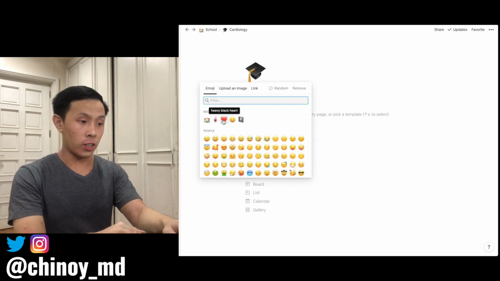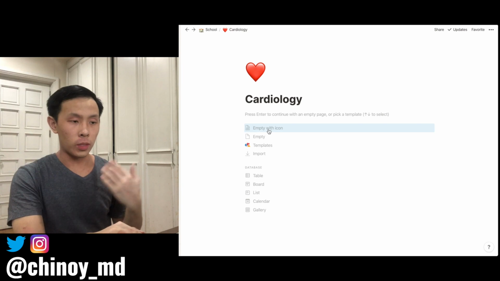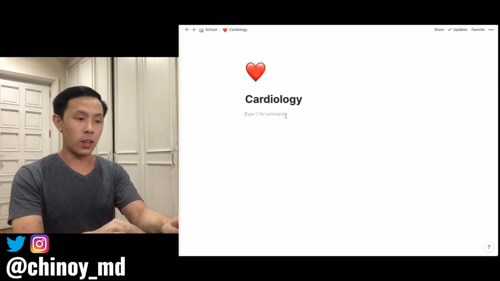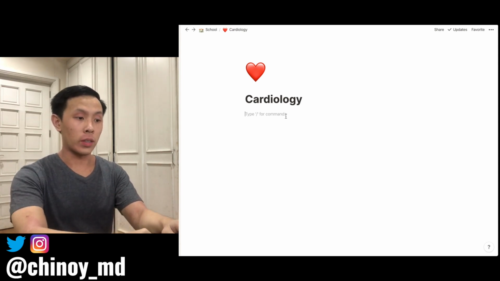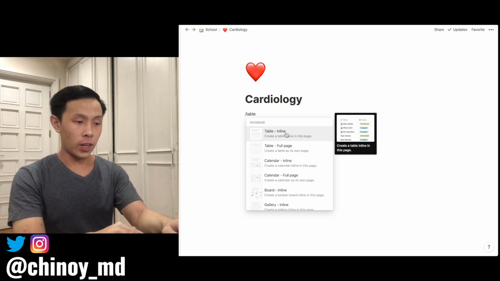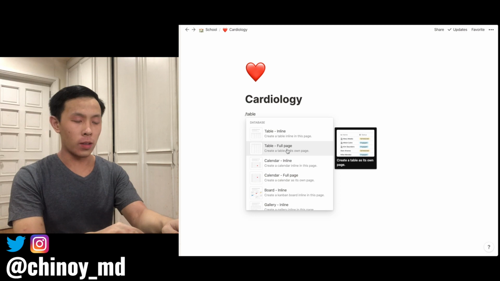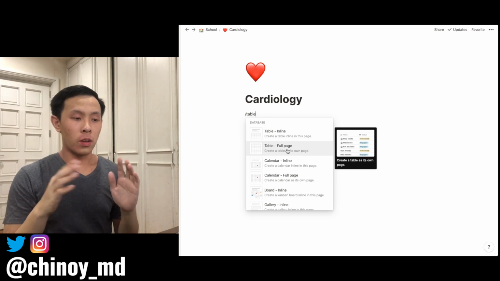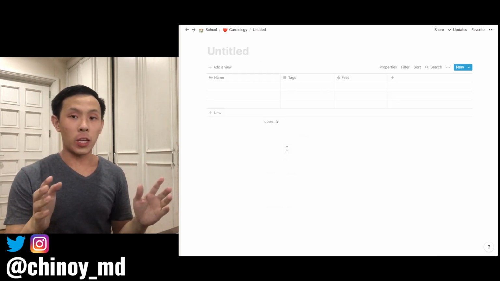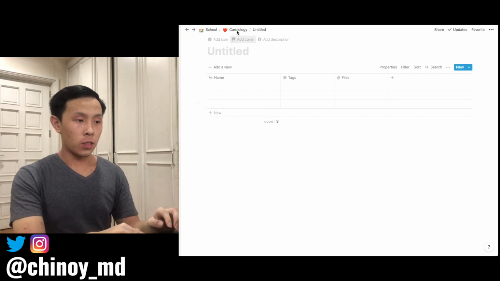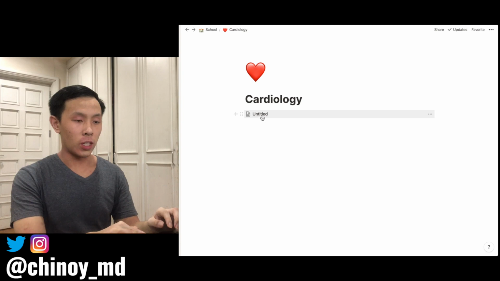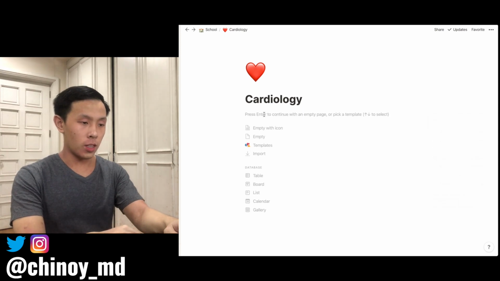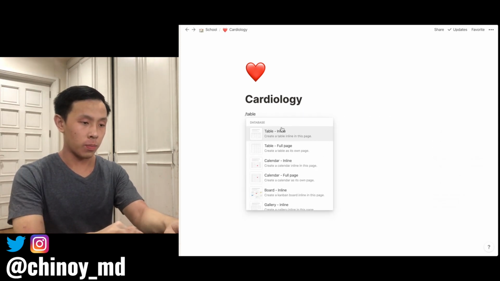And using the icons, I can click the heart, to remind me that this is cardiology, and it just makes it look prettier overall. And then here I can create a table so that I can organize my notes in a very neat fashion. So I can create a table, and then it's inline. Don't select full page unless you want a separate page for that function. Full page here would create a separate page just for that table. So if you go back to your main, it'll be here. But we don't want that because it makes it harder to see everything overall. So let's delete that, and then just put a table inline.